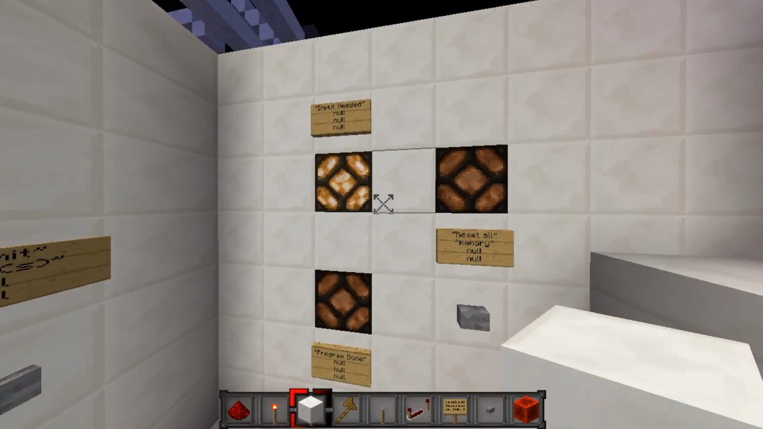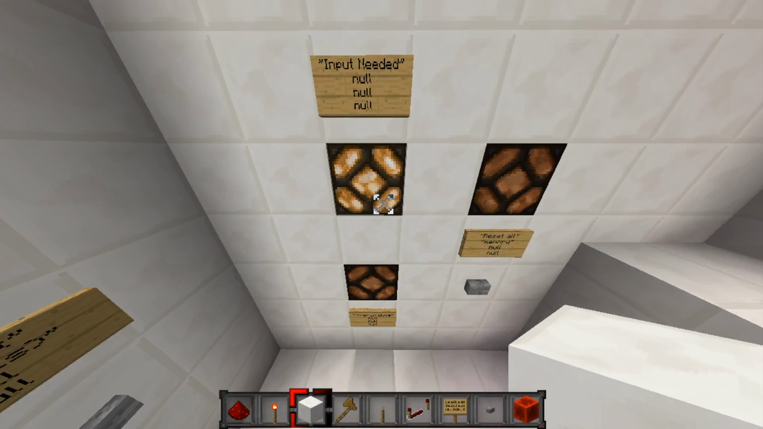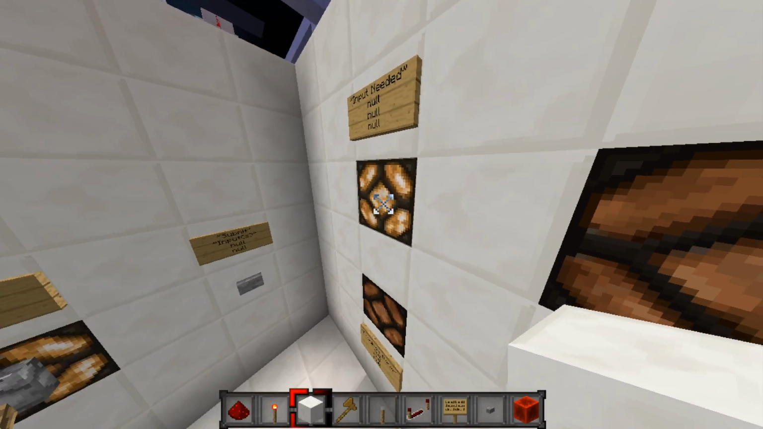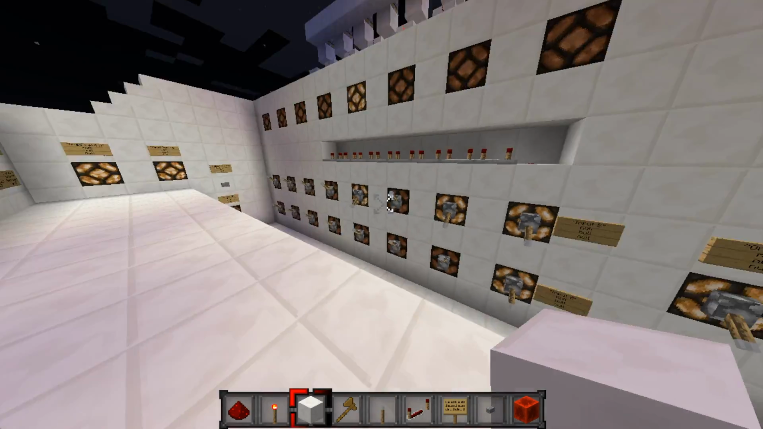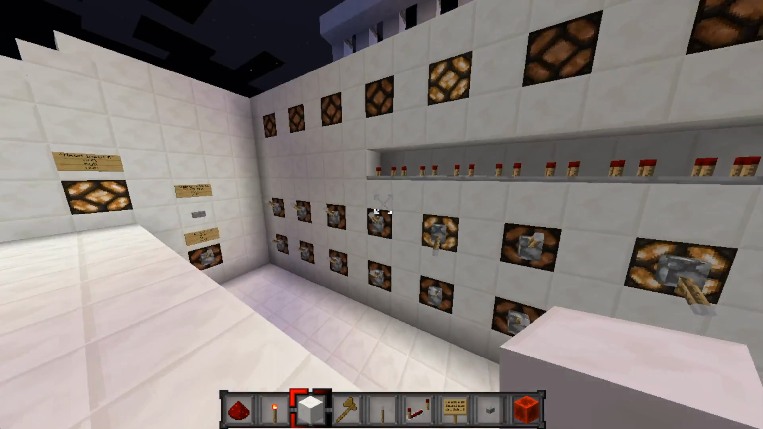So up here, we've got an input needed indicator, again with this stupid null stuff, and this right here is just saying that we've got an input that we need to send into the computer.